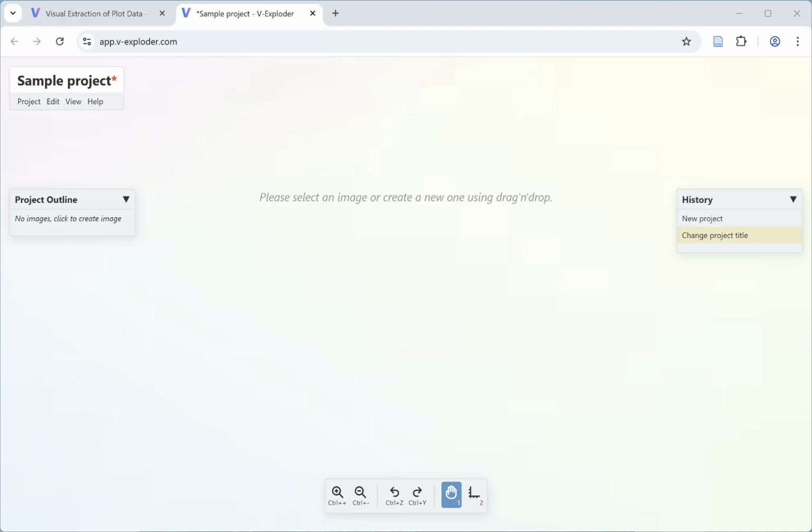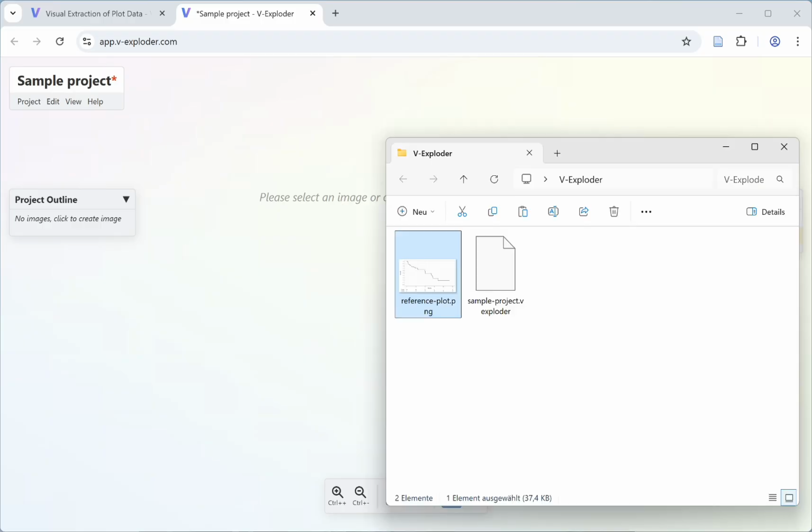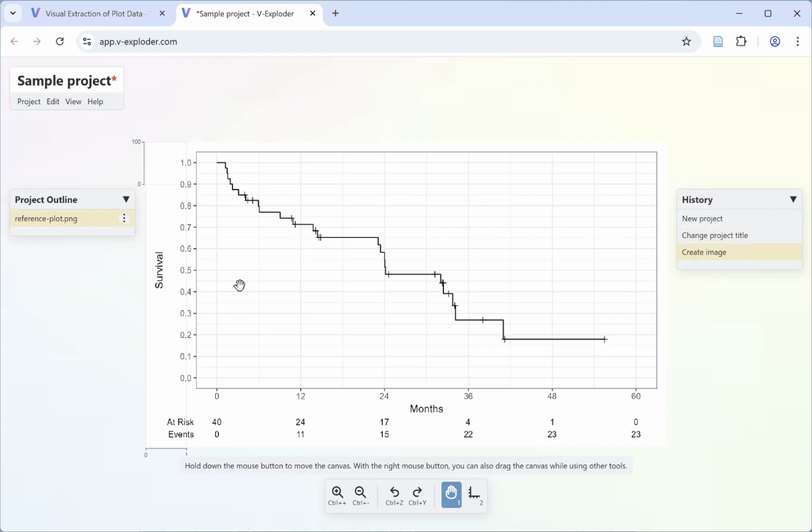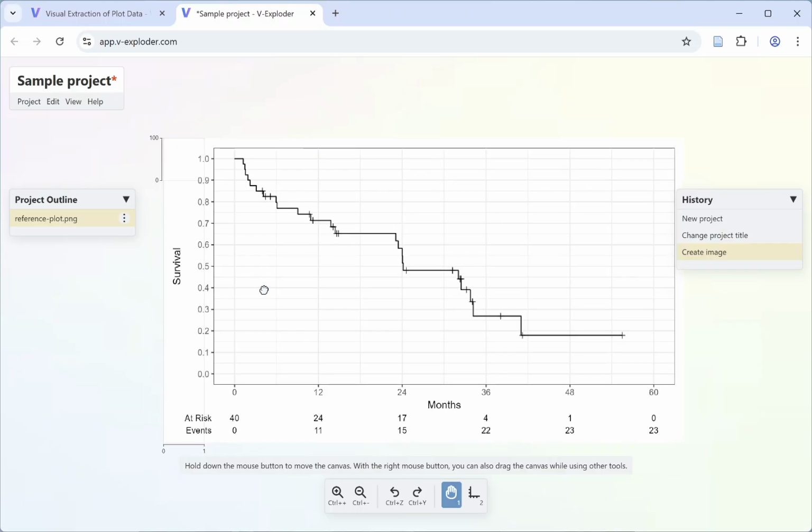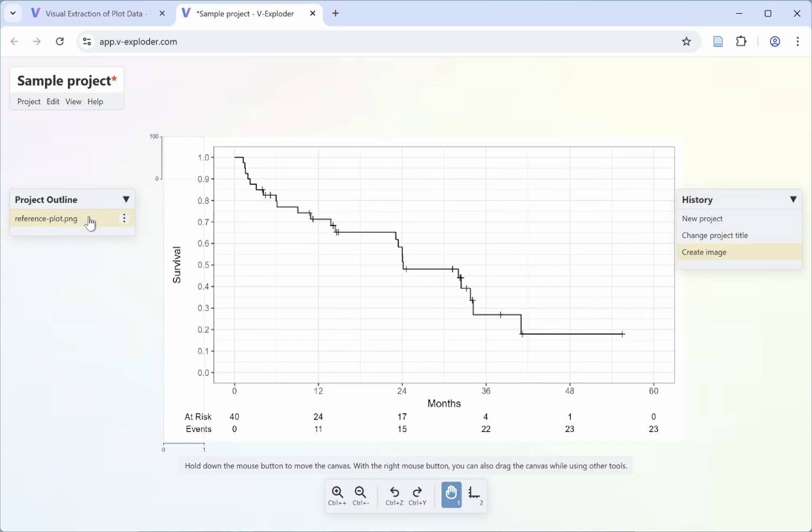The first thing we have to do is to load the image file from which we want to reconstruct data into the application. We'll open the File Explorer and select the image we're going to work with and drag it into the browser window. As you can see on the left in the project outline, this has created a new figure inside of this project.